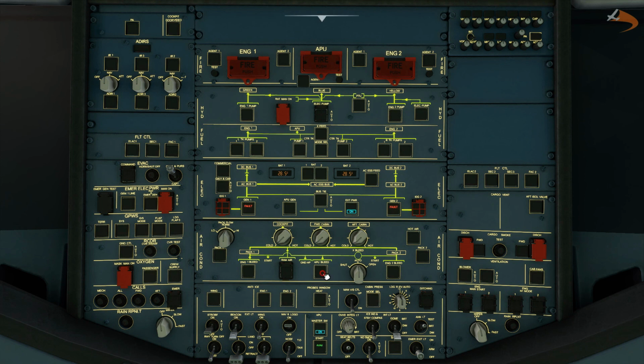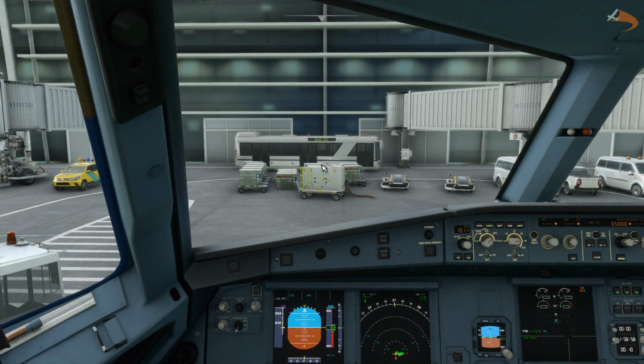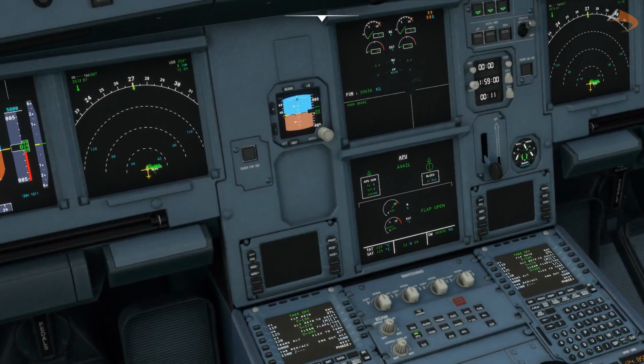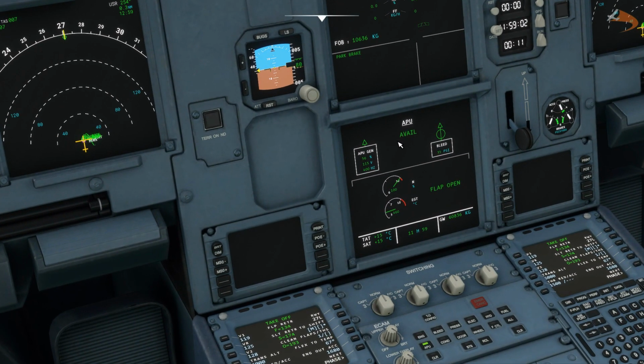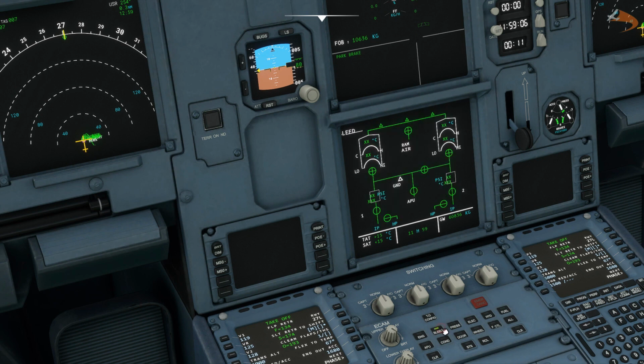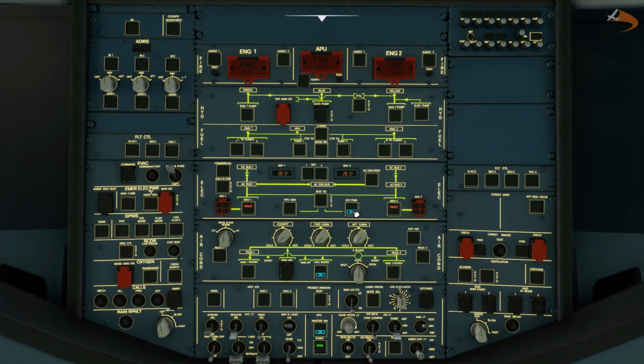There we go. Like I say, it's not an instant process anymore. It does take a few seconds of waiting, so there we go, APU is available, bleed is active. If we go over to the bleed page, we can now see that the APU is active and powering the aircraft systems on board. Therefore, the external power can now come off. So it's no longer an instant process, but you need to wait for the aircraft to actually turn on before you can use it.